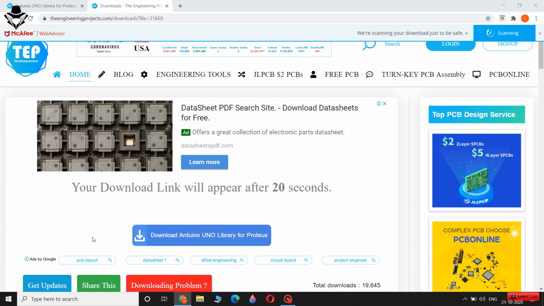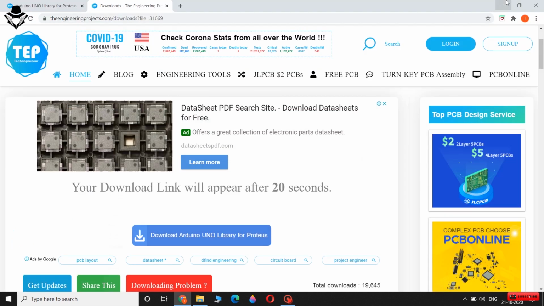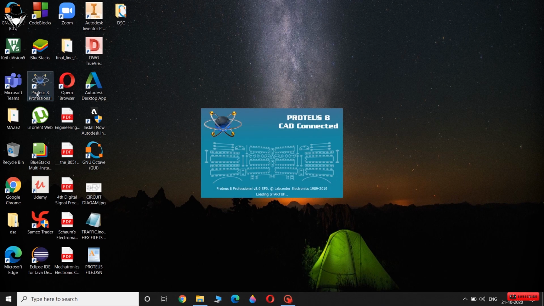When you download it, you will get a .rar file. Open this .rar file and you will get two files in it, named arduinouno.lib and arduinouno.idx. These are the library files of this Arduino board, and you have to place these files in the library folder of your Proteus software. Proteus software is generally installed in the Program Files x86 folder. But if you don't know the location of your Proteus library folder, here's how you can find it.